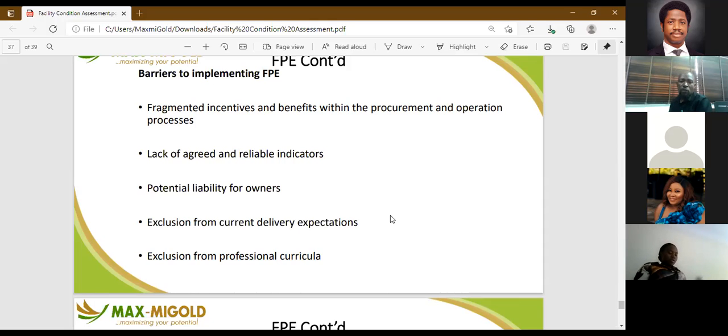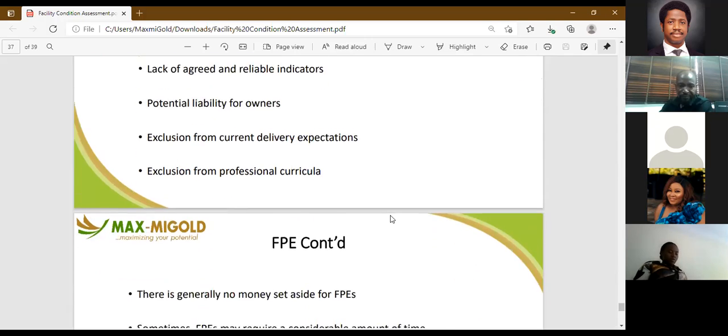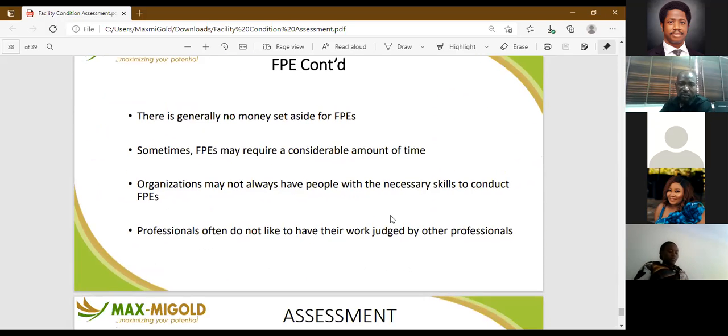Then exclusion from current delivery expectations. So exclusion from professional curricula. Then there is generally no money set aside for facility performance evaluation. Most of the time, management doesn't set money for this, which is part of the reason why it is different from your condition assessment. Then sometimes facility performance evaluation may require a considerable amount of money. It might be time consuming.